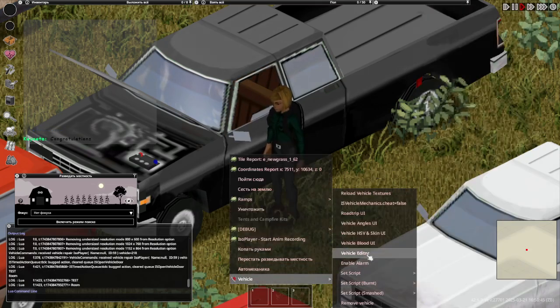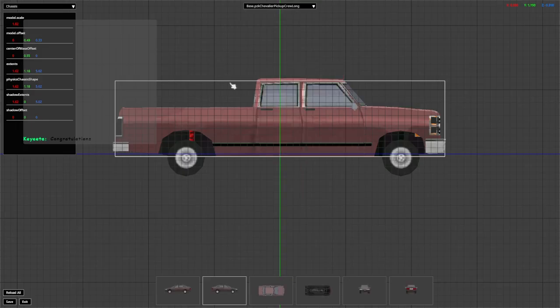Let's go to vehicle editor. That is an in-game build tool that allows you to set up some things for the vehicle. The main thing you want to set up here is the physical boundaries, the collision box for the vehicle, which is, yeah, all the vehicles, regardless of their geometry, is going to be just a box.